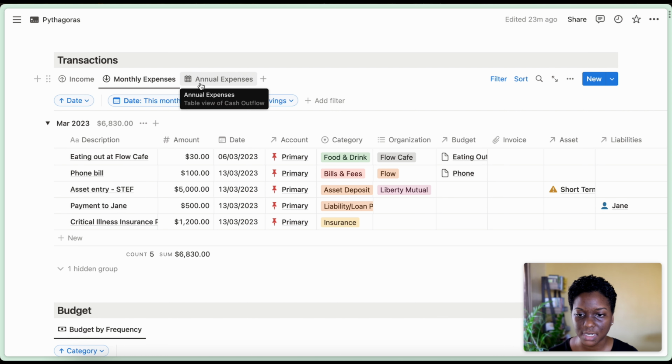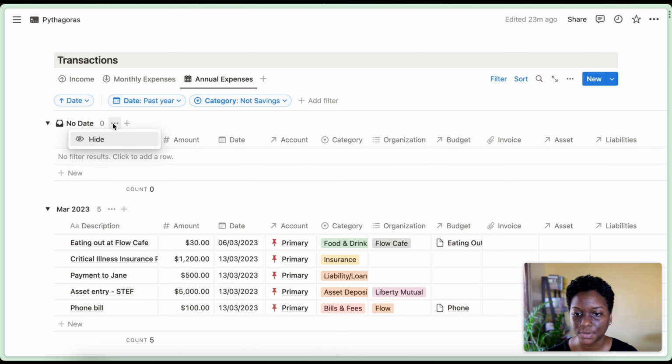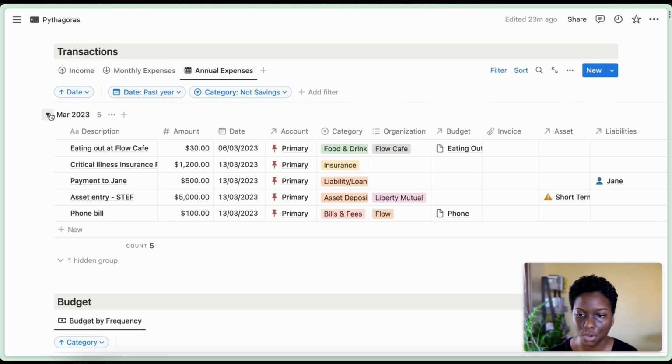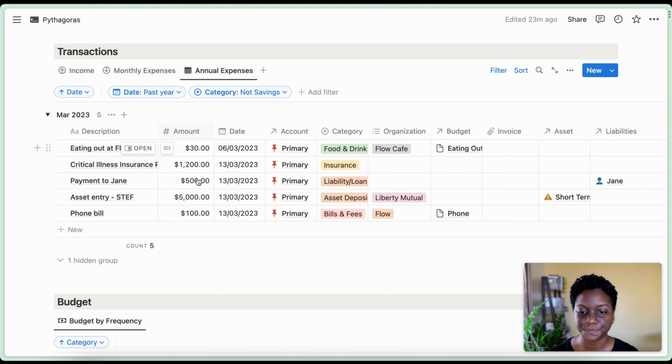And over in annual expenses, you will also be able to come across and look at all of the different months as the year goes by, using this toggle.